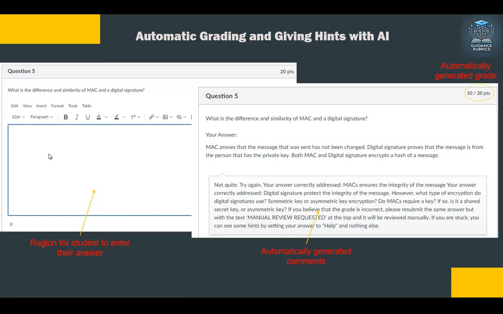Here's a picture of a Canvas quiz. We have the quiz question here and the region for the student's answer. Then guidance rubrics will use AI to automatically generate a grade and automatically give a hint to the student.